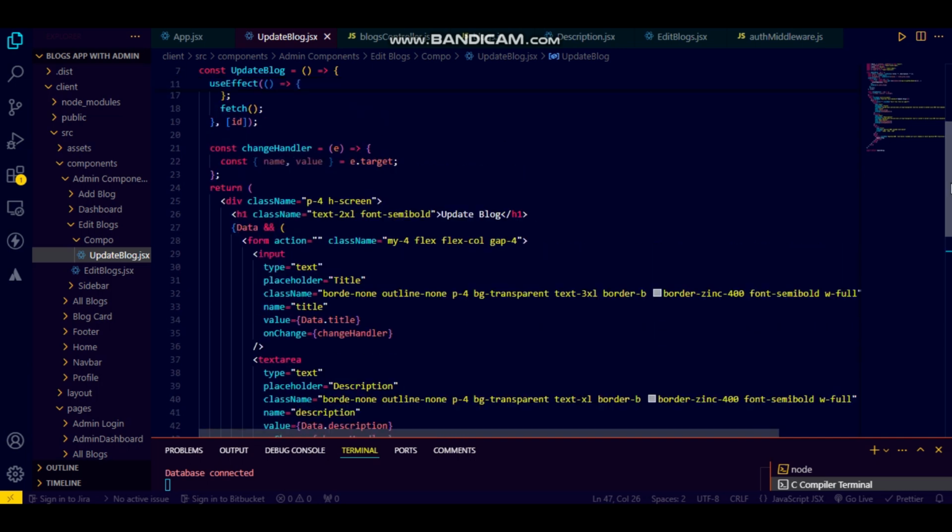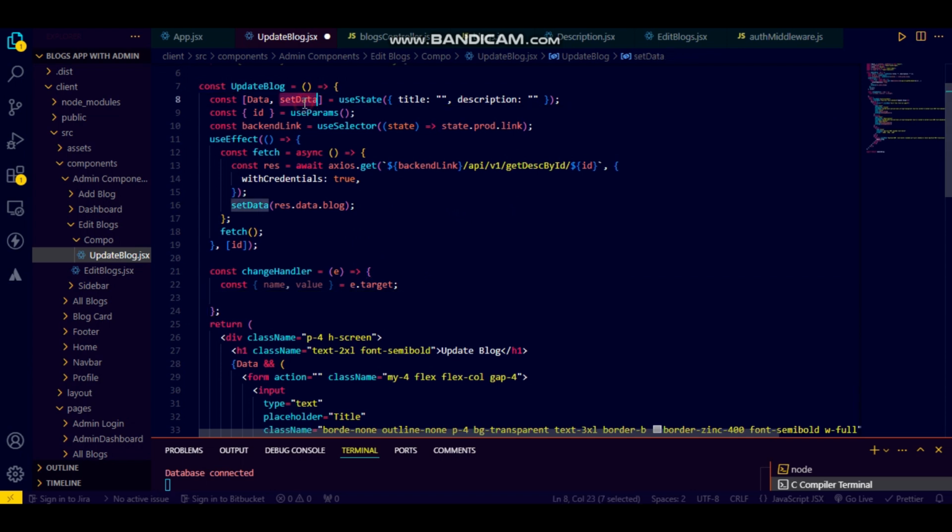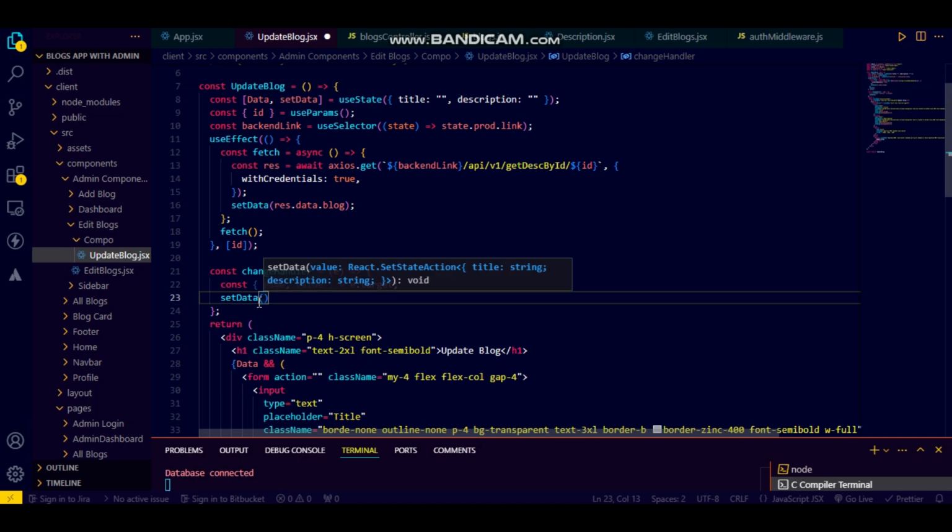So let me do one thing here. I want to use the same thing, setData. Copy it, setData. So whatever data I am having, along with that, I also want to provide this name and value here.